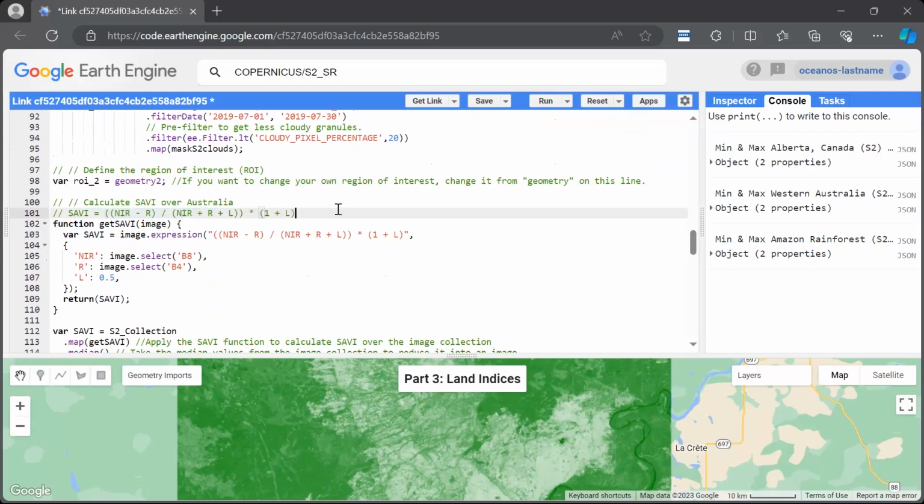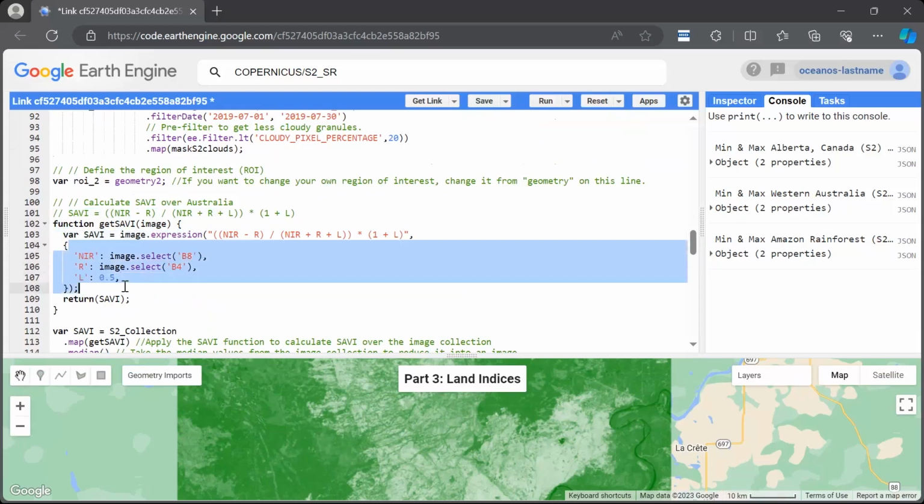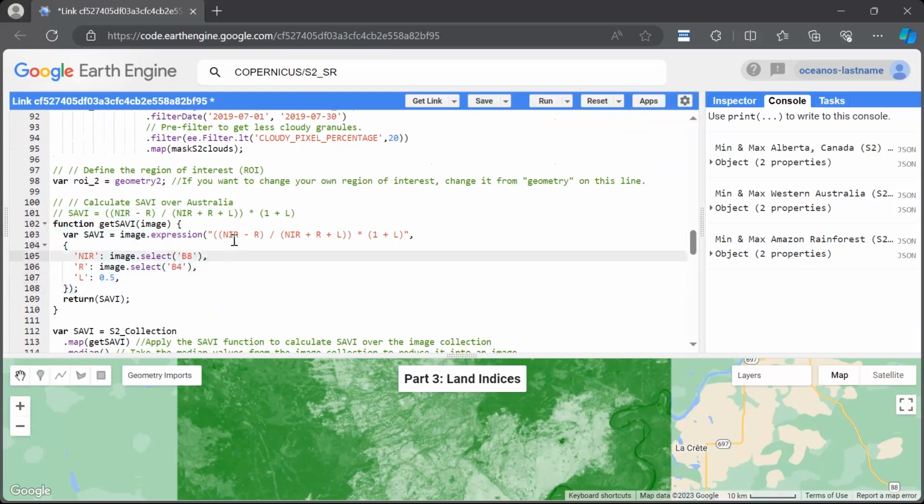And so we're working with bands here. We're working with individual values. There's a lot going on, but Google Earth Engine is our friend, and we're using dot expression, first of all, just to write out that formula. And we've done that right here on line 103. And then from line 104 to 108, all we're doing is specifying what we mean when we write in something like NIR for near infrared and R for red or L. So we've written out this entire expression on line 103. And from here, we're just identifying what exactly these values are.